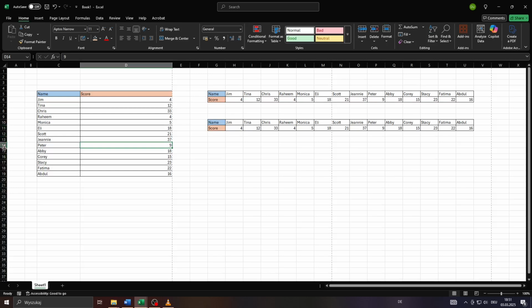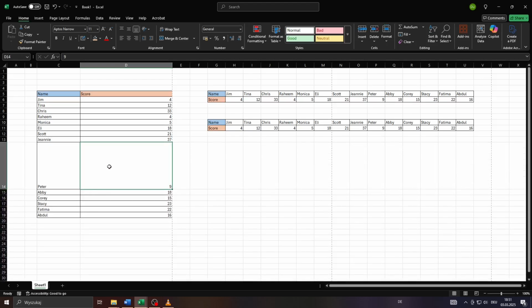To increase its height, repeat the same process with the row here to the left, which would be row 14. Again, left click and hold on the lower edge of that row and manually adjust the height. And that's basically it. As you can see, that cell here, D14, has been resized.